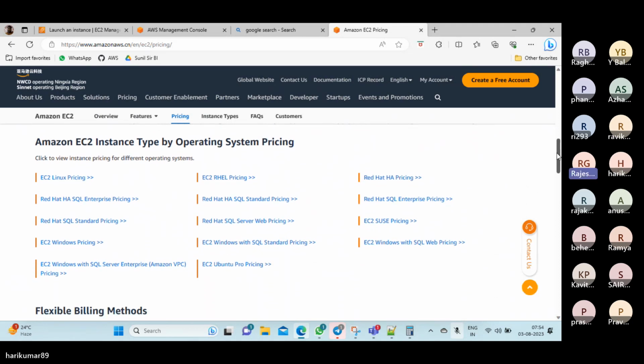Listen carefully. On the left side, the EC2 Windows pricing option is there. Down, yeah. EC2 Windows pricing is there. Click on that.